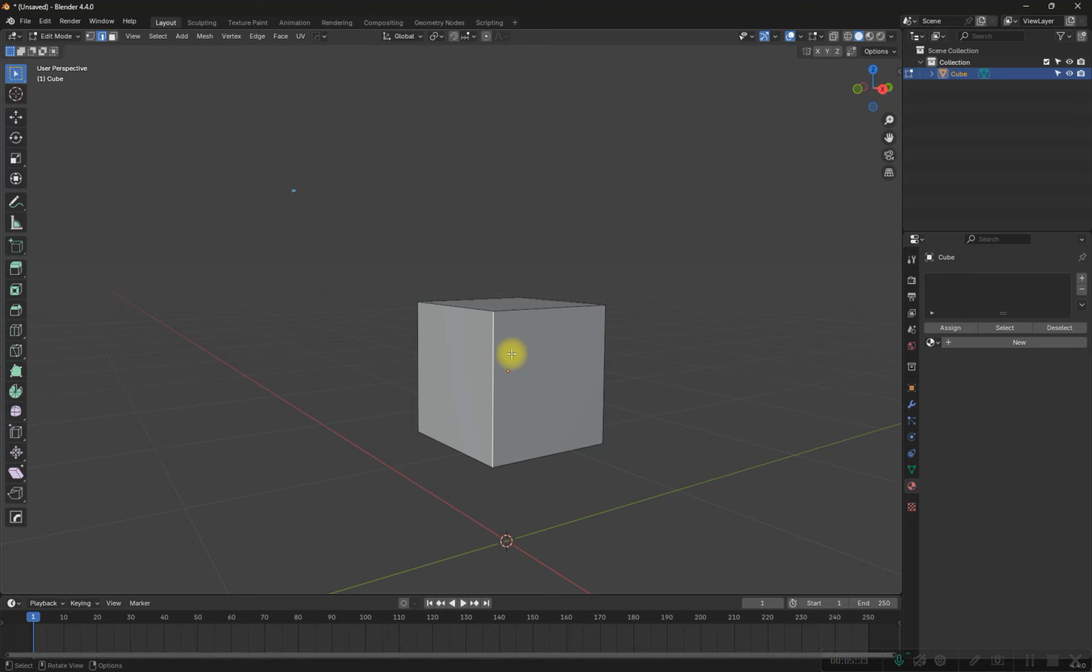So for 3 is called trigon, for 4 is called quad, and for 5 or more we call them n-gons. We'll get there eventually. So let's just keep on focusing on this.